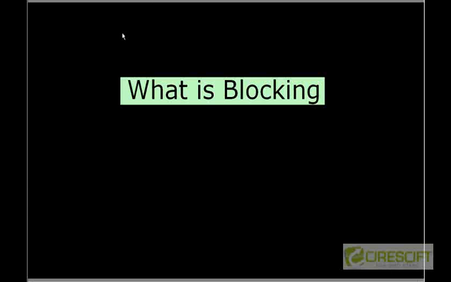In this tutorial, we're going to discuss blocking. The first thing is what is blocking, and then why it happens. Basically, blocking occurs when one session is holding the lock for a shared resource, and other sessions are waiting for it.